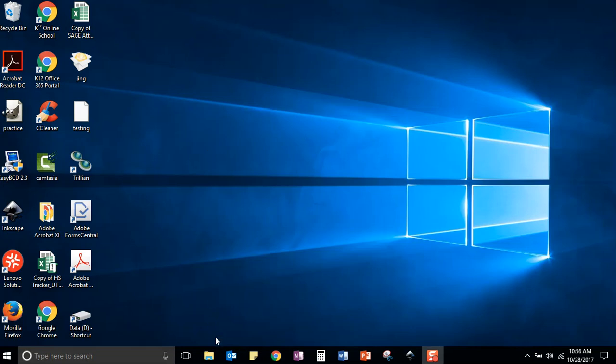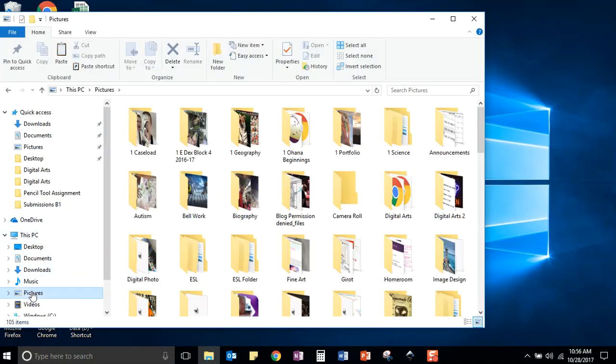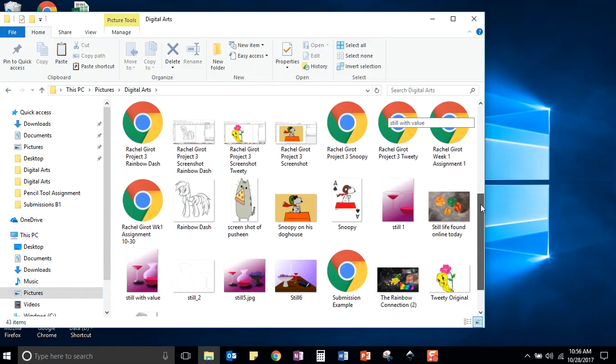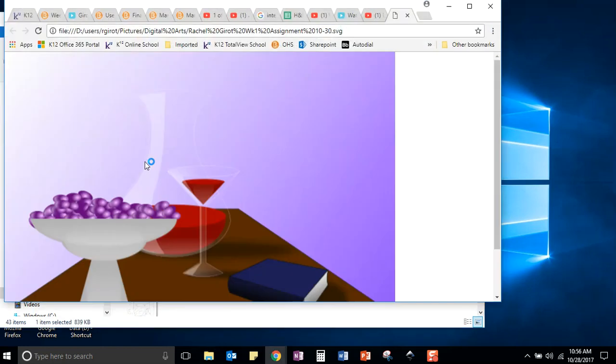And then let's go ahead and say that you close it out and you're wanting to open it back up. Well, I know you guys have been conditioned and programmed to just go into your Windows Explorer folders, right? And figure out where you put it. Okay, so I'm going to go in there and find, I know it's under Rachel Girot. It says week 1 assignment on 10/30. So you would think you could just go like that and open it up, right?